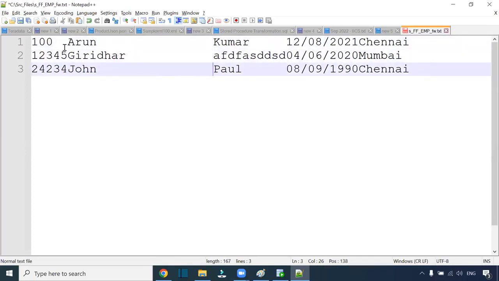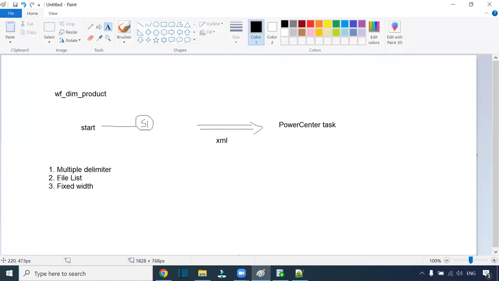Clear? Now how many characters will you give for first name? 20 characters you have to give. Fixed width: each and every field we will fix the width. Okay, clear? Any doubts? Yeah, we have seen today three concepts: multiple delimiter, file list, and fixed width. So complete these exercises.